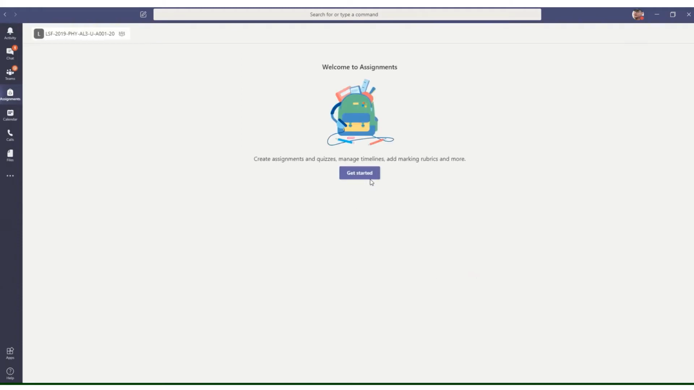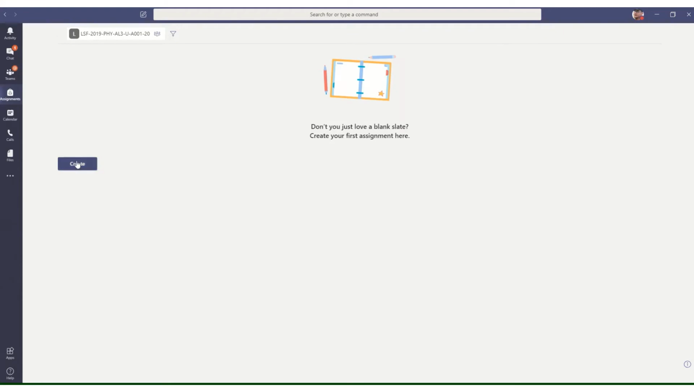Okay, so let's get started. You need to click on create, and you can create a quiz. That will be in Microsoft Forms. When we look at apps, you'll see those there. Or you can just click on assignment.